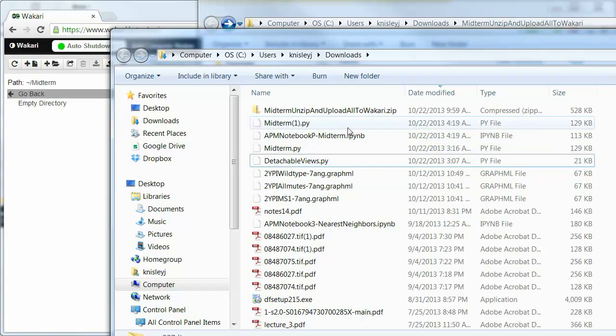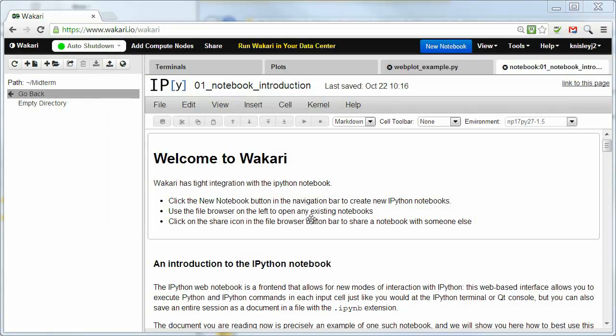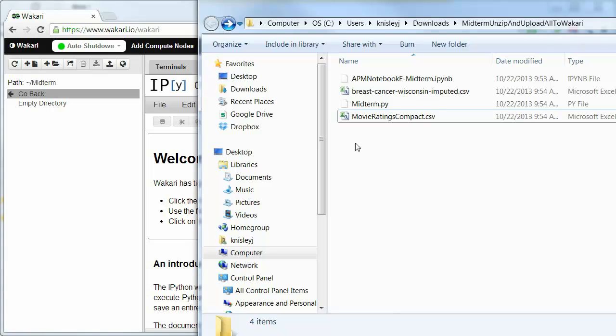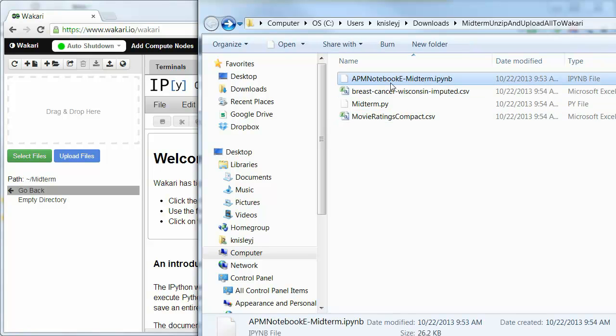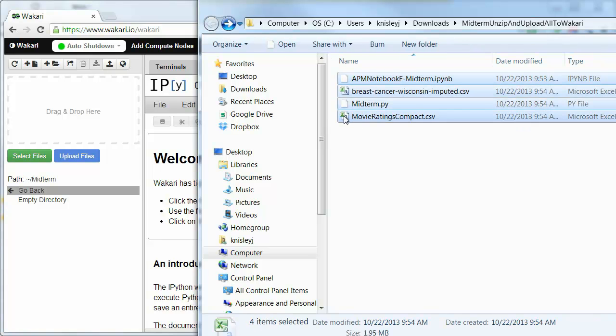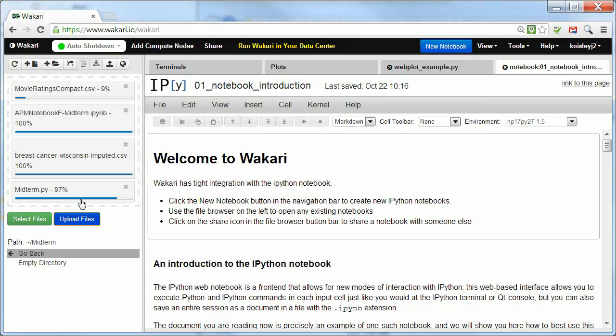First off, you'll have to right click and extract all. Once you've done that, log into Wakari. We're going to open the download box and drag and drop. Click on the upload.